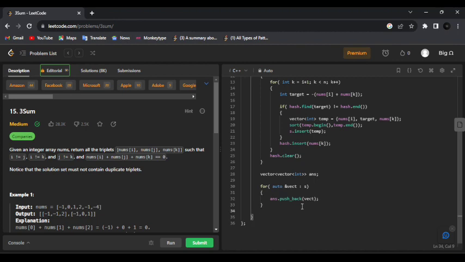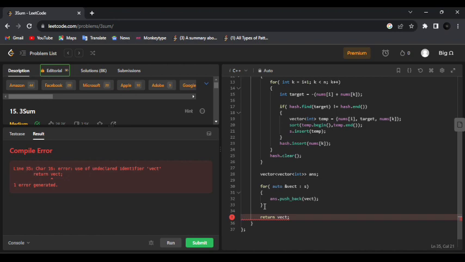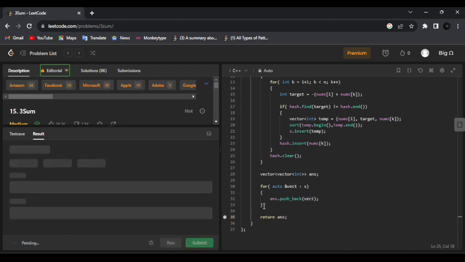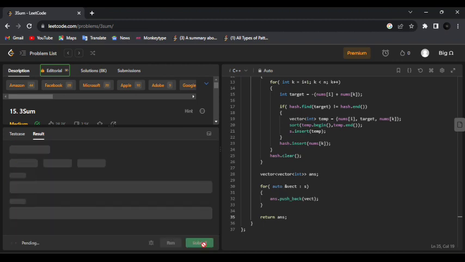And at last I will just return this. Oh, sorry, we have to return the answer. Okay, you can see that the sample test cases are getting passed. Let's submit this solution.